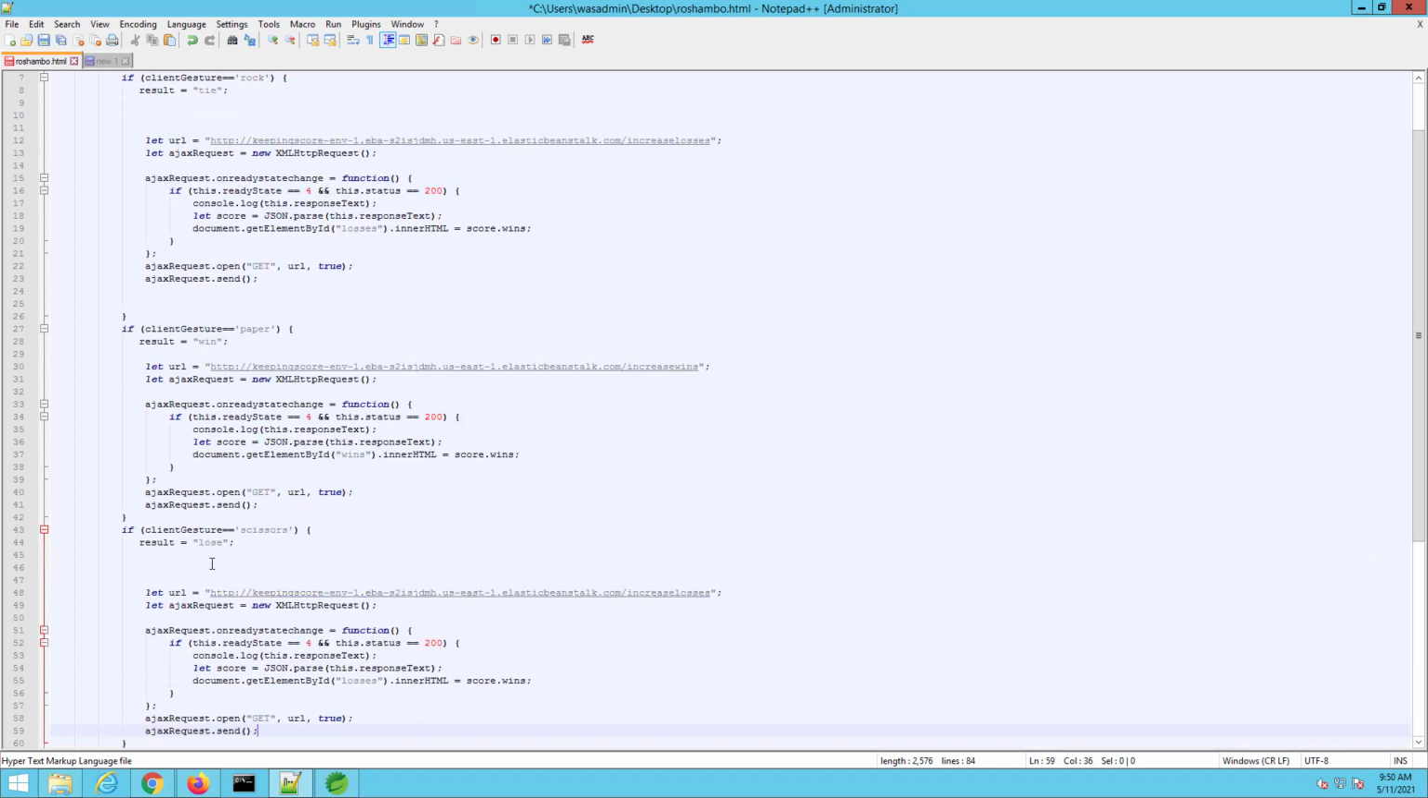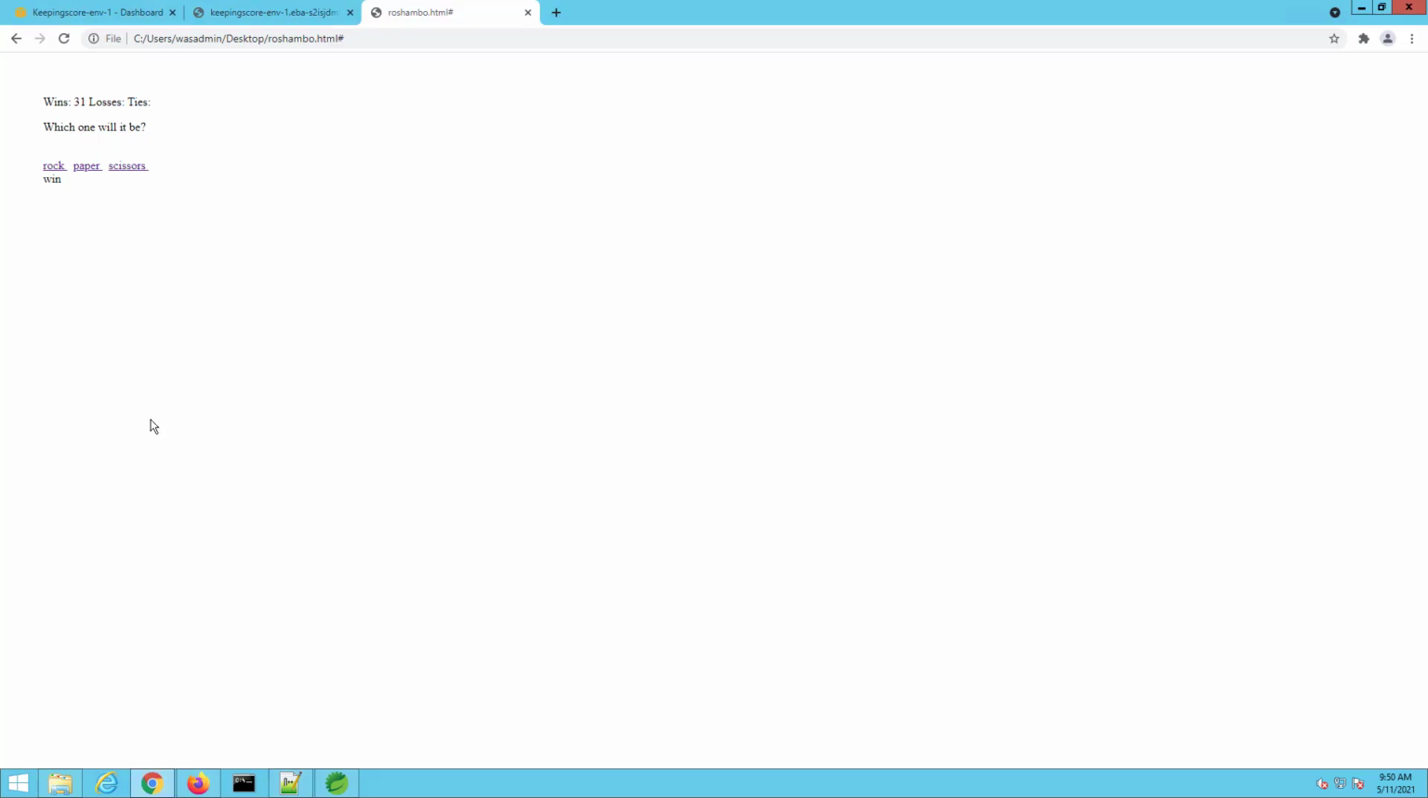And then this should be, that should be a tie, right? Increase ties and then ties. Okay, well in theory, this should work. I did that quickly, but let's go over here and refresh the page. Okay, it's kind of working.